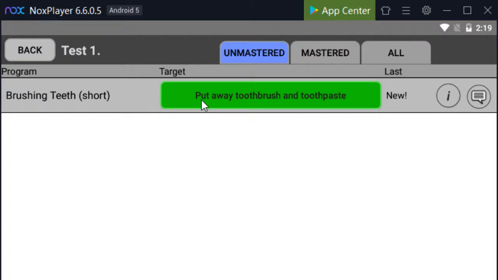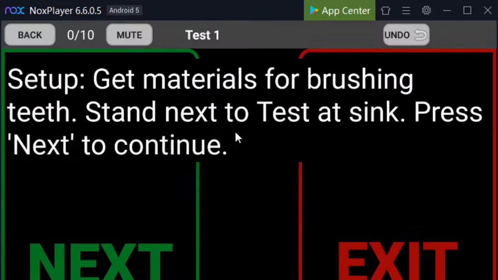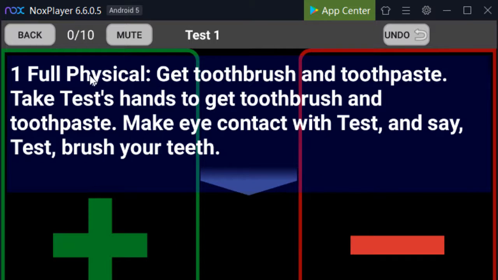Because it's a backwards chain, our target is going to be the last step in the therapy, which is putting away the toothbrush and toothpaste. So we can begin our therapy. We have our setup, we get our materials. And because the beginning steps are all going to be at our lowest prompt level, full physical, because our target is the last step.